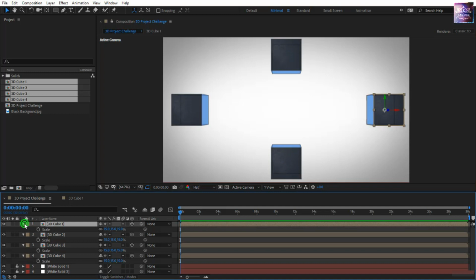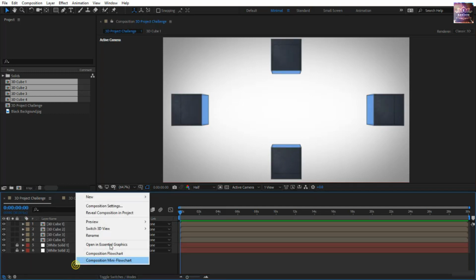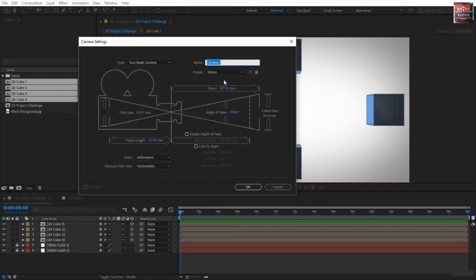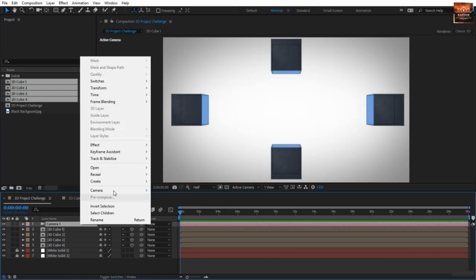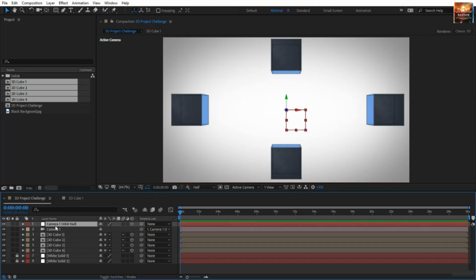I will add the camera. Here you are. I will select all of them, right click over here and say new camera. You can choose any camera you like, but in preference it will be 35 or 50 millimeters. I will keep it at 50, that's cool. I will click OK to create the camera. Then you need to create the orbit null. So you right click, say camera, create orbit null. Here you are. So you have the camera orbit null.